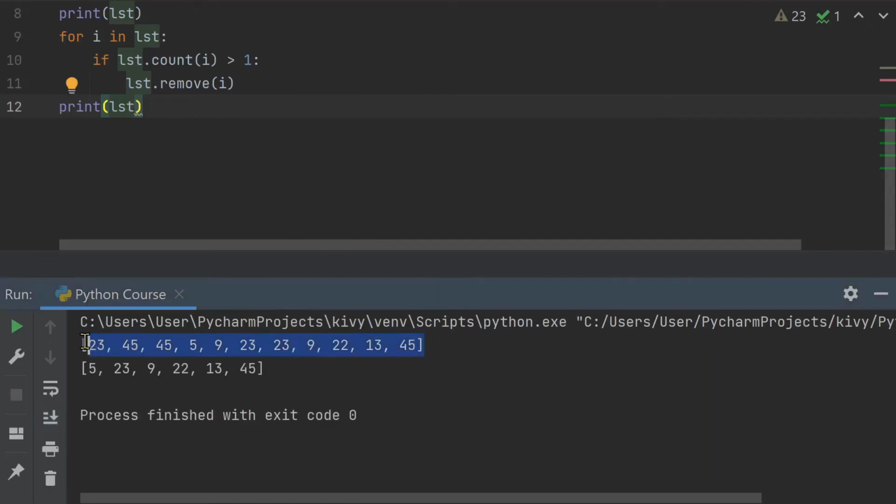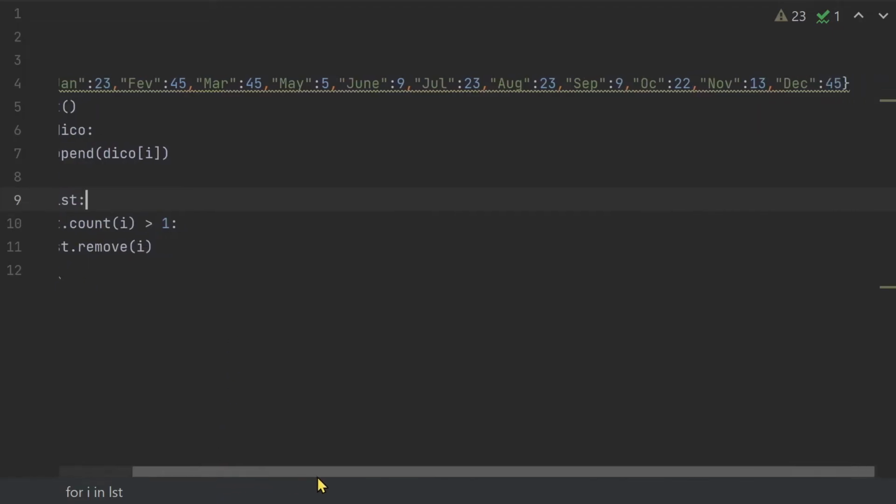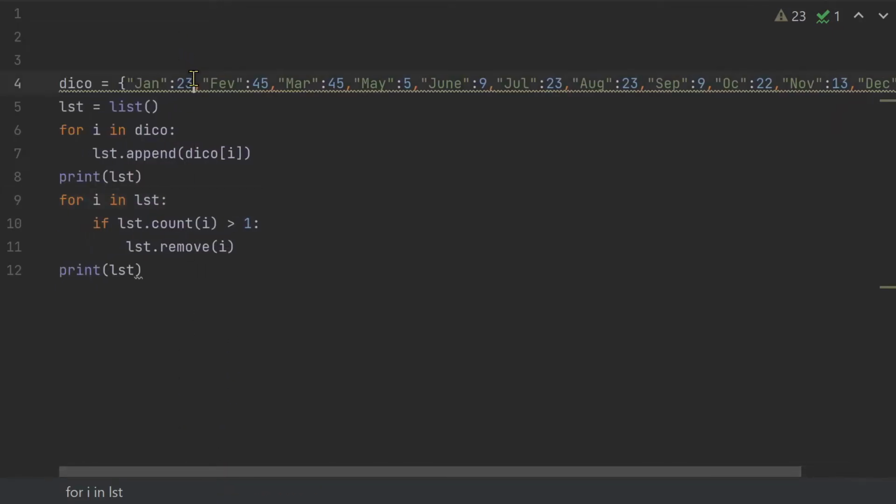First we have this list, then we have this list without the duplicates. So as you can see, there are no duplicates, all unique numbers. So what this for loop did is, it looped inside this list that contains all the values of my dictionary, then it counted i. First i will be 23, so it counted the number of occurrences of 23, it appeared 2 times, so it will remove this 23.